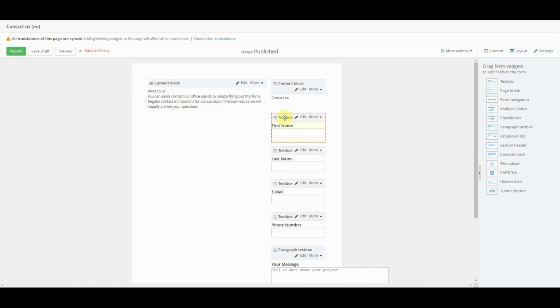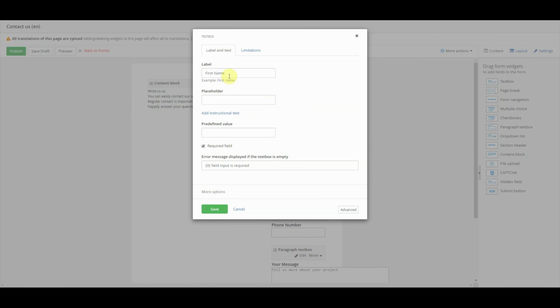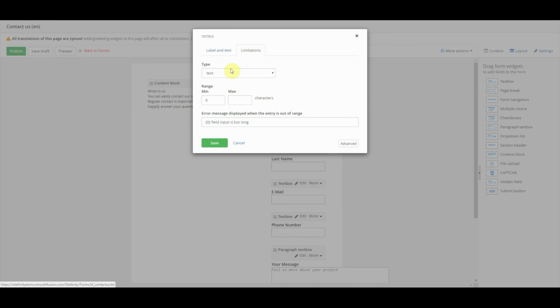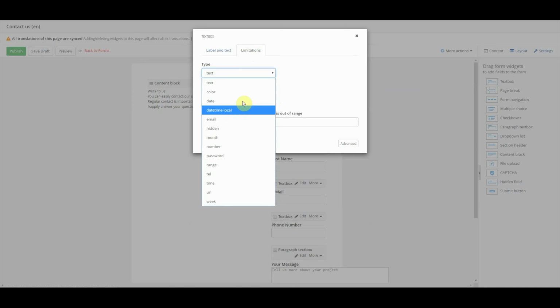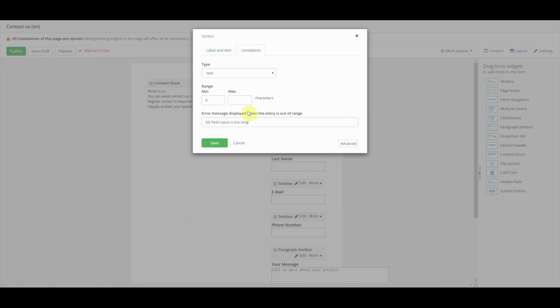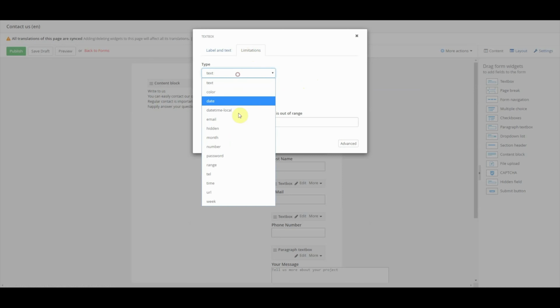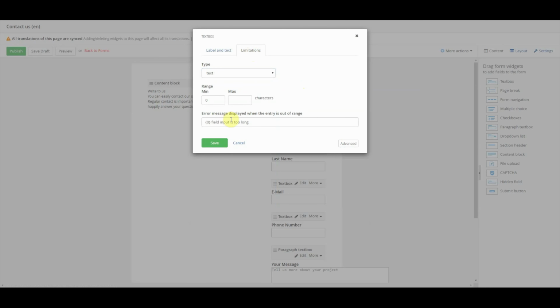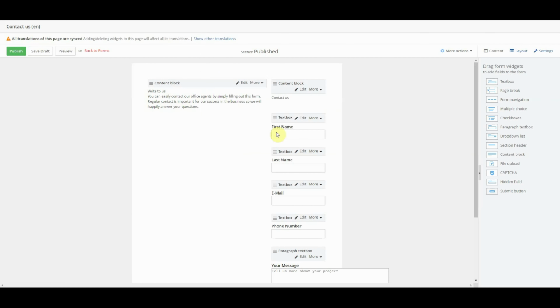Whenever you want to configure your fields on the form, you simply click edit. You can control the label, placeholder text, predefined values, and what the error message is if they do not meet that, as well as setting the type of limitations you want set on it. You see you have quite a number here. You can control the error message for that as well.